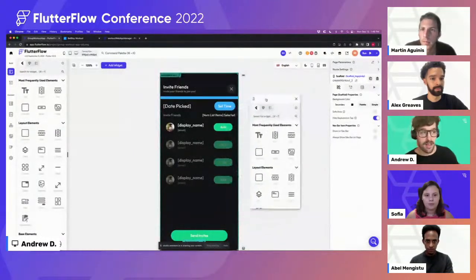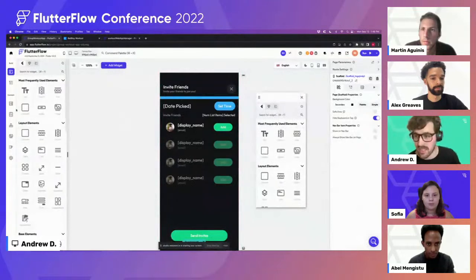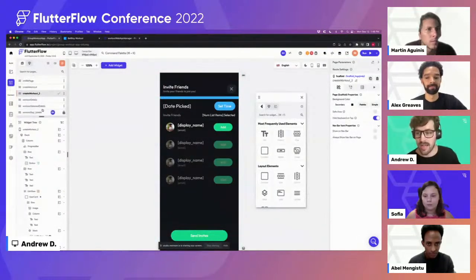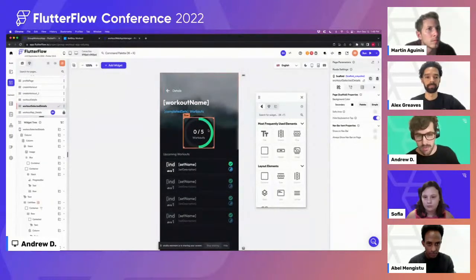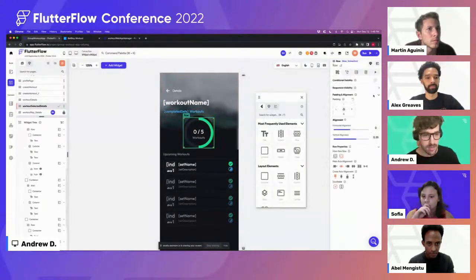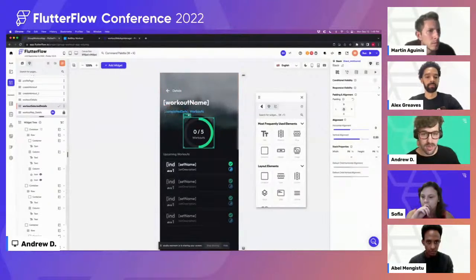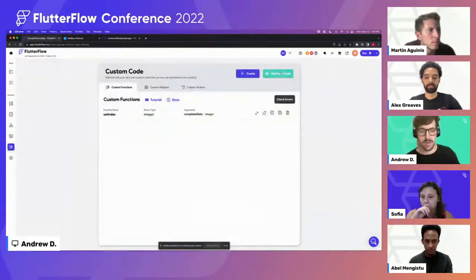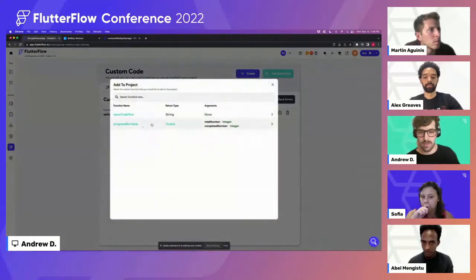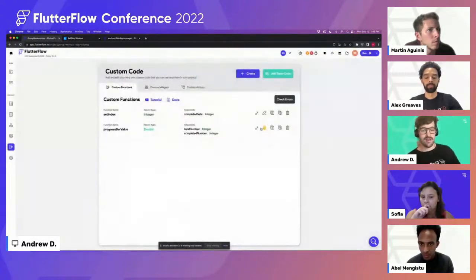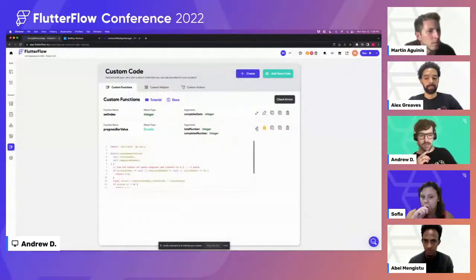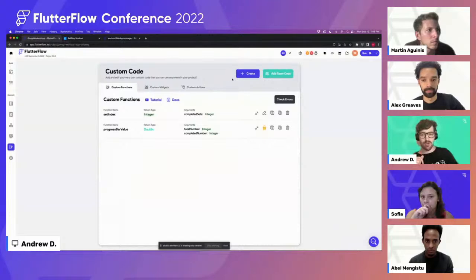Yeah, for this project we've used custom code. Now we are using team code, so it's a little different. I'll just go to custom code and add team code. This progress bar value, and just like that, we get to see it. It's just going to take two numbers and give us a progress bar value back, essentially converting it to a double.